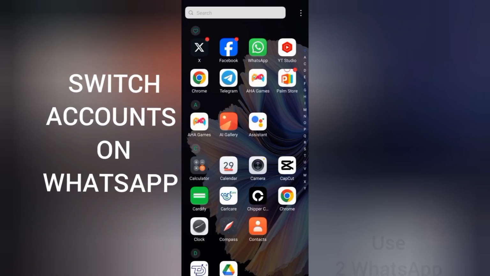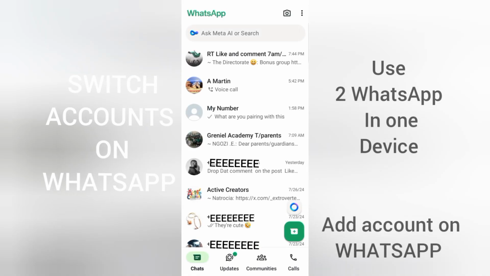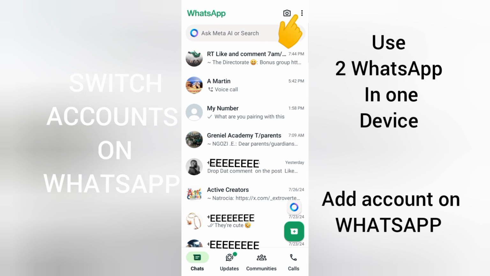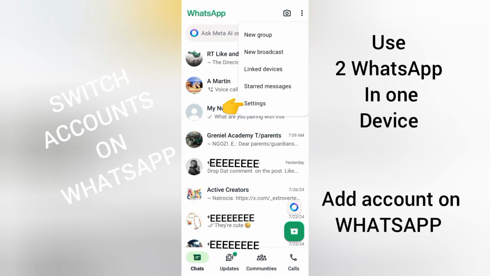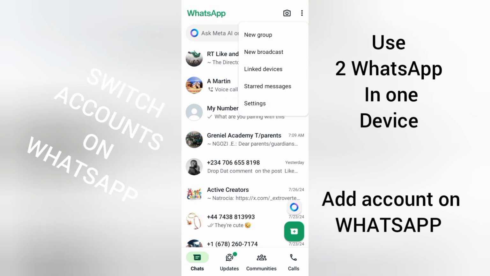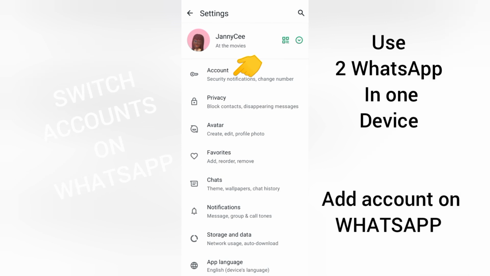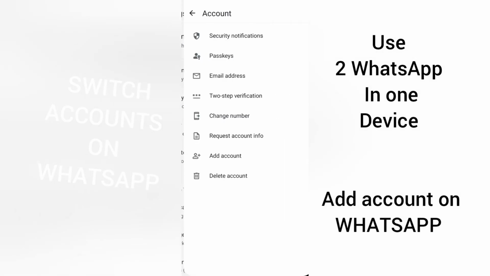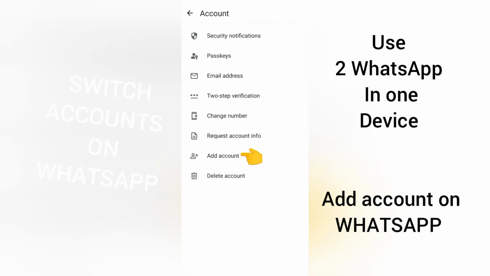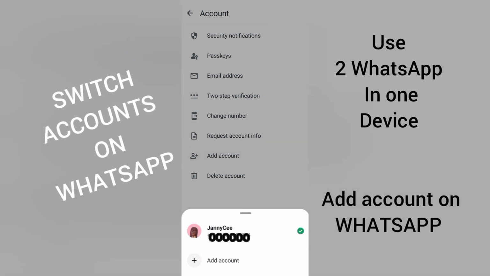Launch WhatsApp on your mobile device. Head to your account. Tap on the three dots at the top right hand corner. Select Settings from the drop-down menu. From here, tap on Account. Once you tap on an account, locate Add Account. It is below Delete Account.